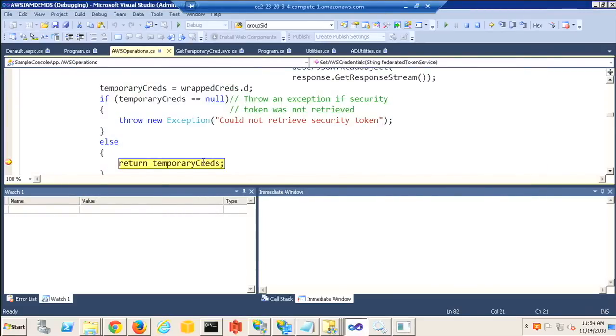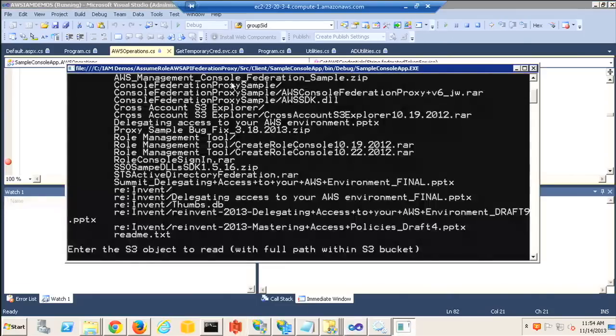It's going to get back those credentials. You'll just have to trust me. This includes keys and a token. And then if I continue to run it, you'll see that it lists all the objects that were in my personal folder. So this was the same bucket we were looking at in the previous demonstration. And if I want to here, I can tell it to read the contents of a file.